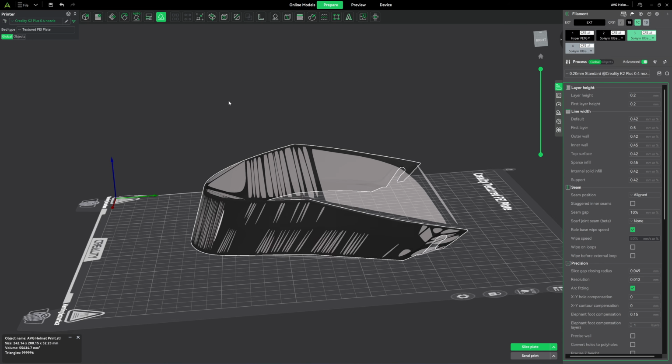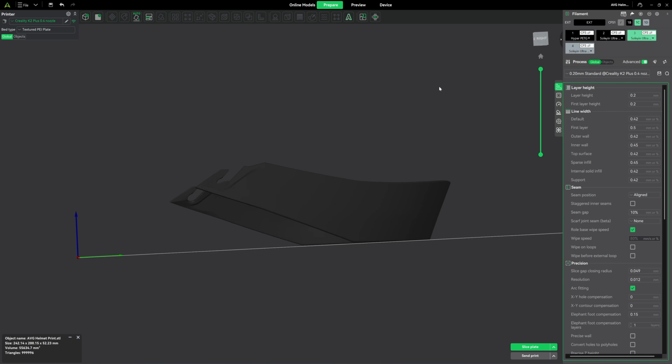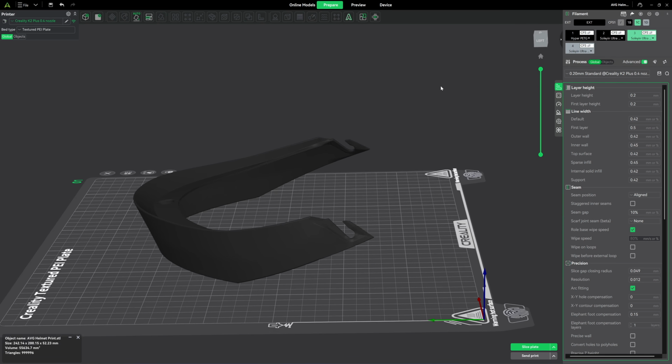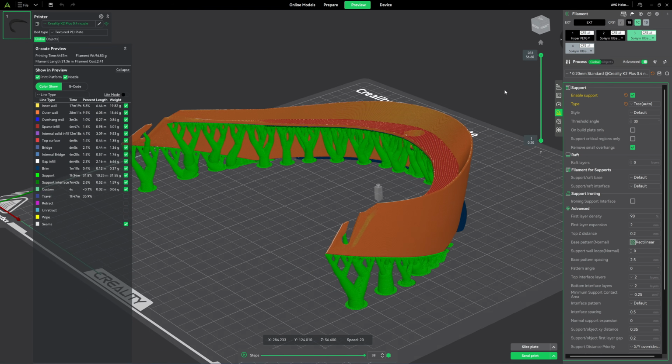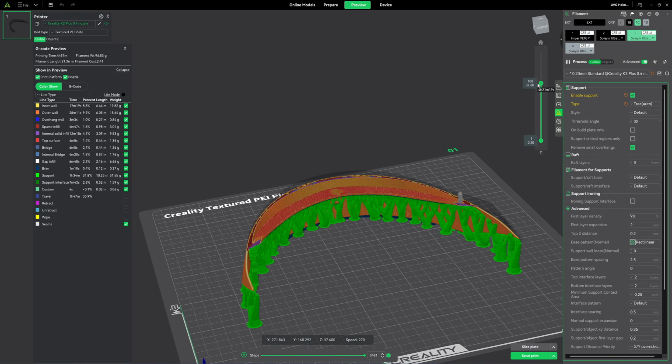I print the part in this orientation because it requires less support and has a larger flat area, plus the hook opening will point upward. Since this is just a test print, I will use PLA. The estimate printing time is about 5 hours.